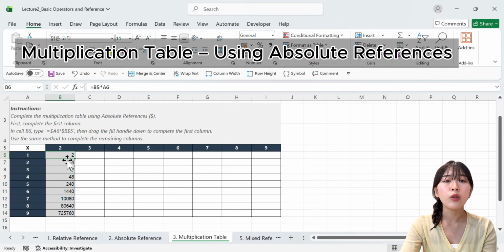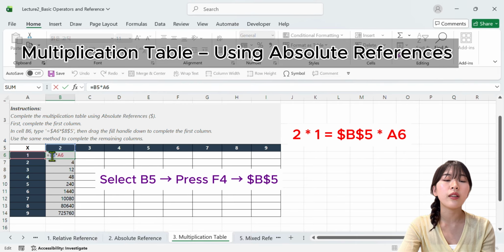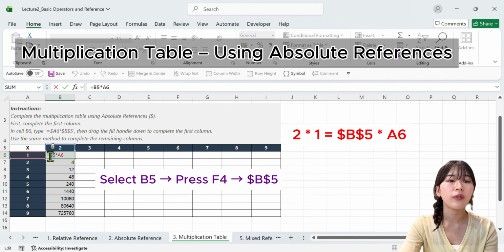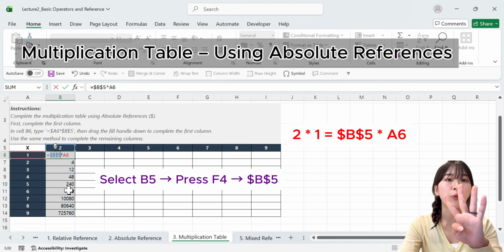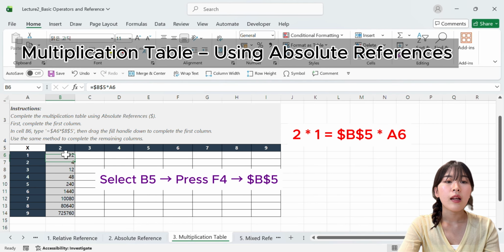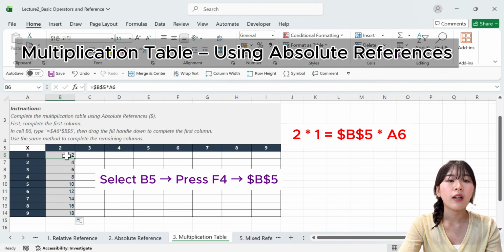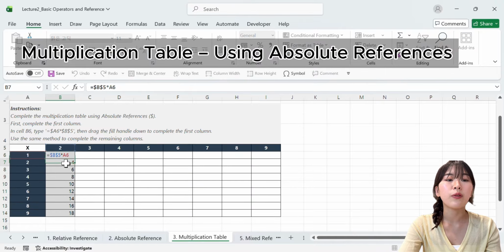So, how do we fix it? Double-click the formula. Select the cell that contains the number 2. Then press the F4 key. Now that the reference is locked, press enter. Then drag the fill handle downward again. This time, the calculations are correct. The number 2 remains fixed for every row.